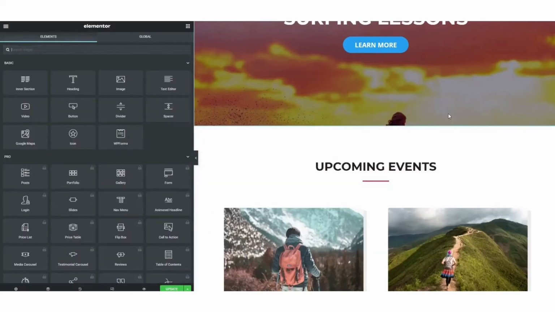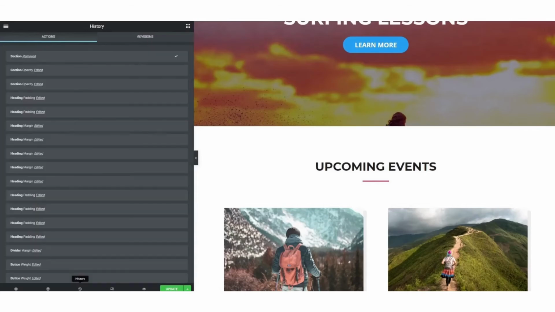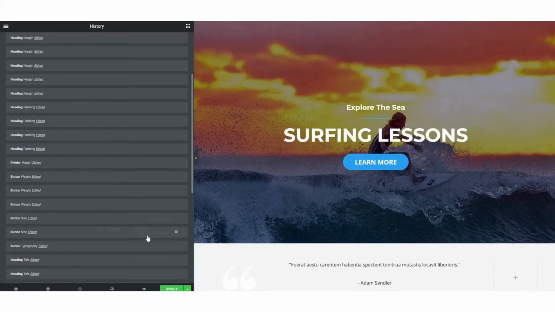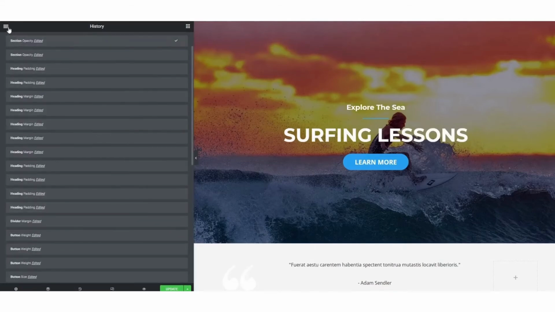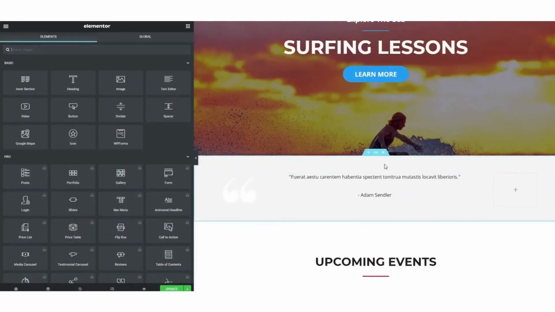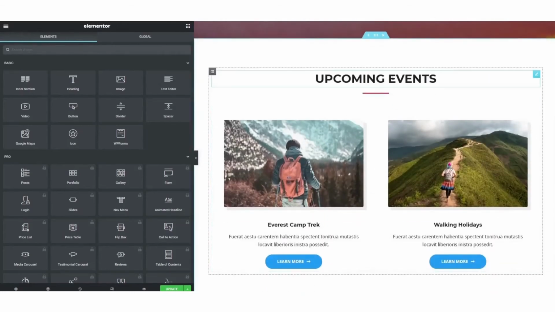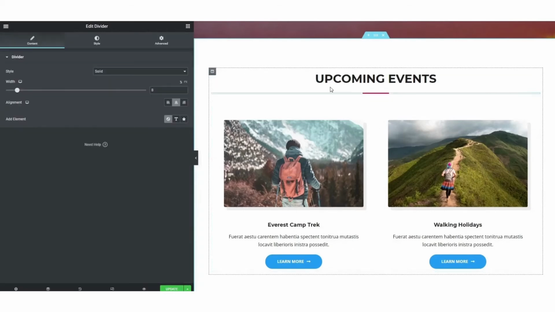Okay, perfect. And if you ever deleted something on accident, you can go back here under this history icon and then just click on here. As you can see, the section appears again. You can always go as far back as you want. Let's go back here. Let's delete this again. Okay, let's move on. For upcoming events, we're gonna leave this. We're gonna change the color of the line again.